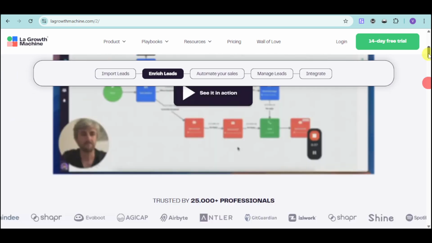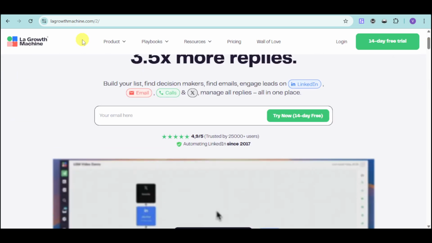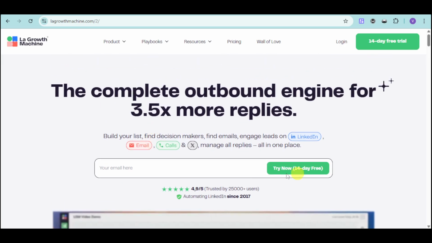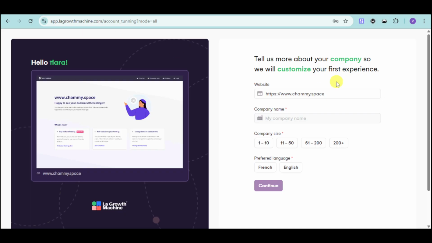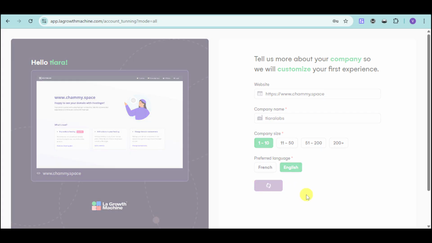So first things first, head over to the website and go to thegrowthmachine.com. You should be able to see this in here. As you have noticed, they have actually been offering a 14-day free trial. You just need to input your email right here. Once you have inputted your email, you should be able to see this part. You can just input your company name right here and also input your company size as well as your preferred language. Click on continue once you're done with that.